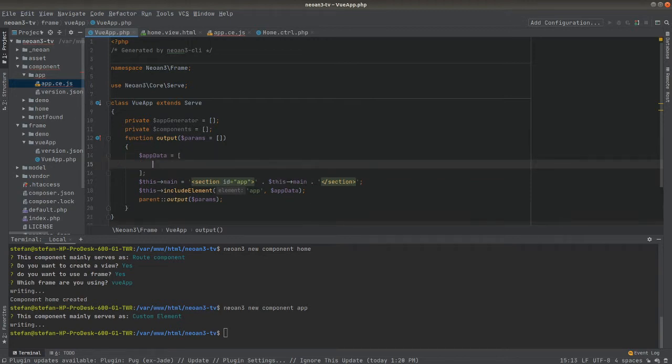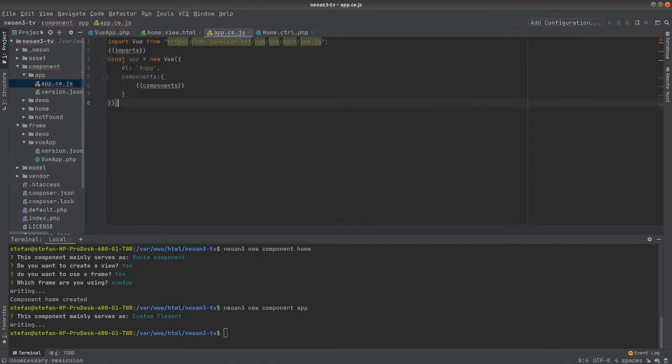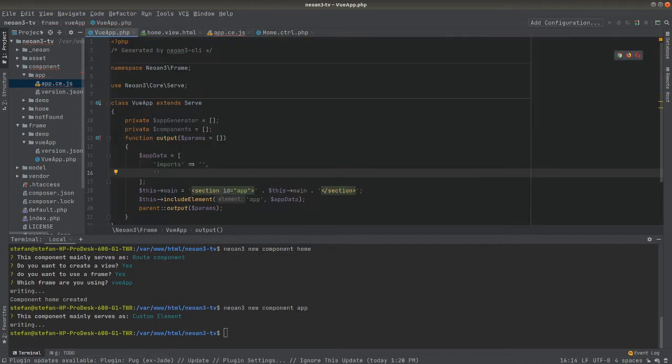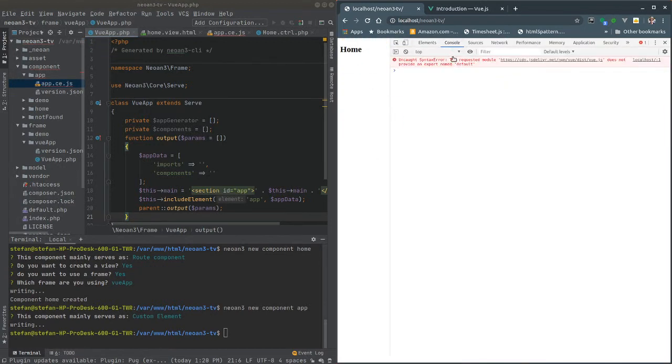So I'm not sure yet how that looks, but what I am sure is, okay, so we will have an import string somehow, and we will have a component string somehow. Okay, so far so good. And let's basically start from here and see if that even works so far. So if I reload this, it's not much change, but I should be, oh, there's already something complaining.